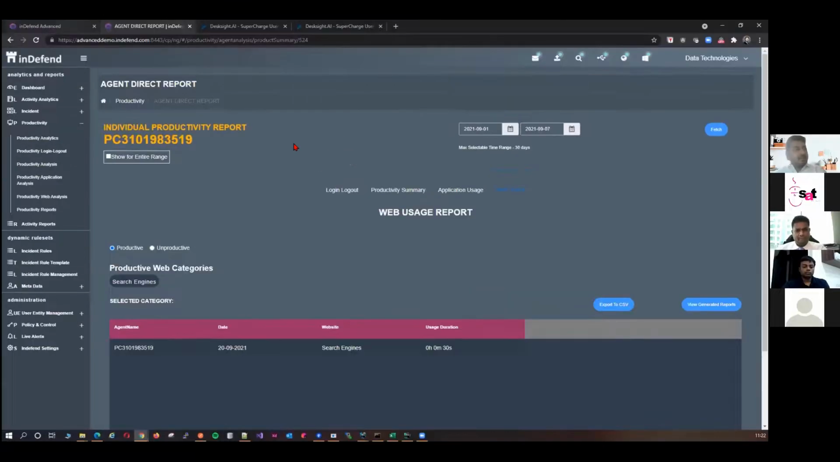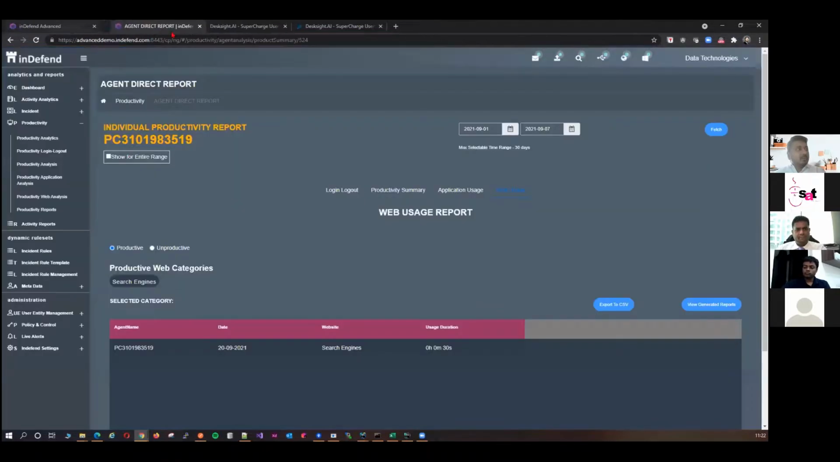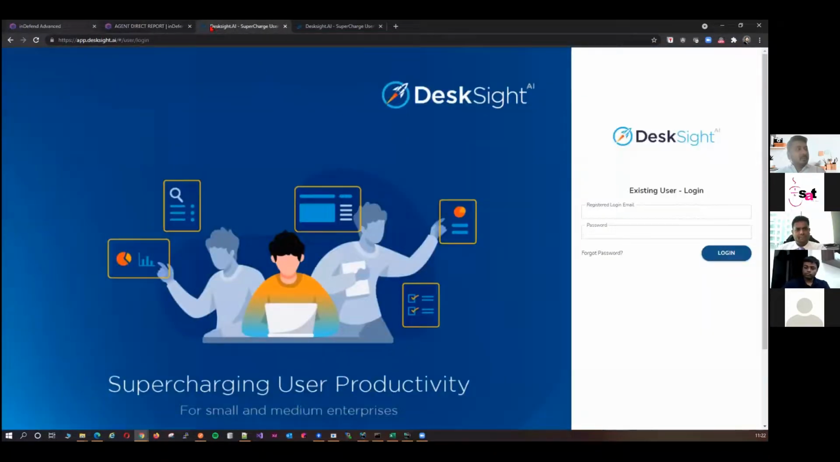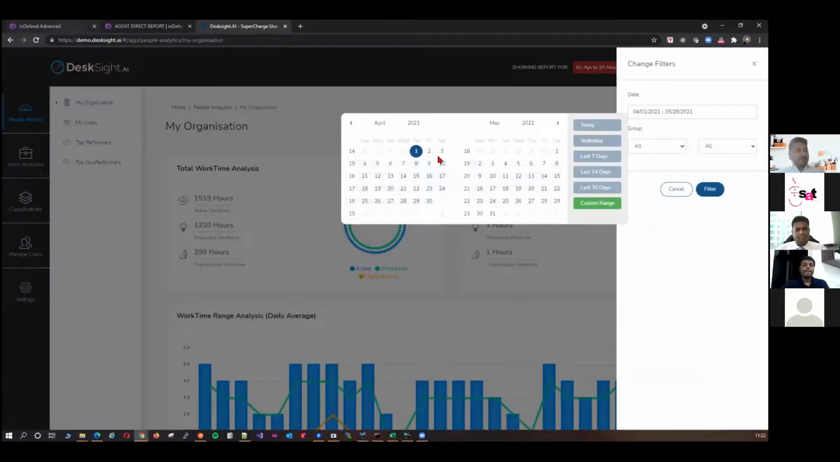So now that we've covered that, we will now switch back to DeskSide. DeskSide is more of a cloud-based system, as I had mentioned. So I'll just select the relevant dates.